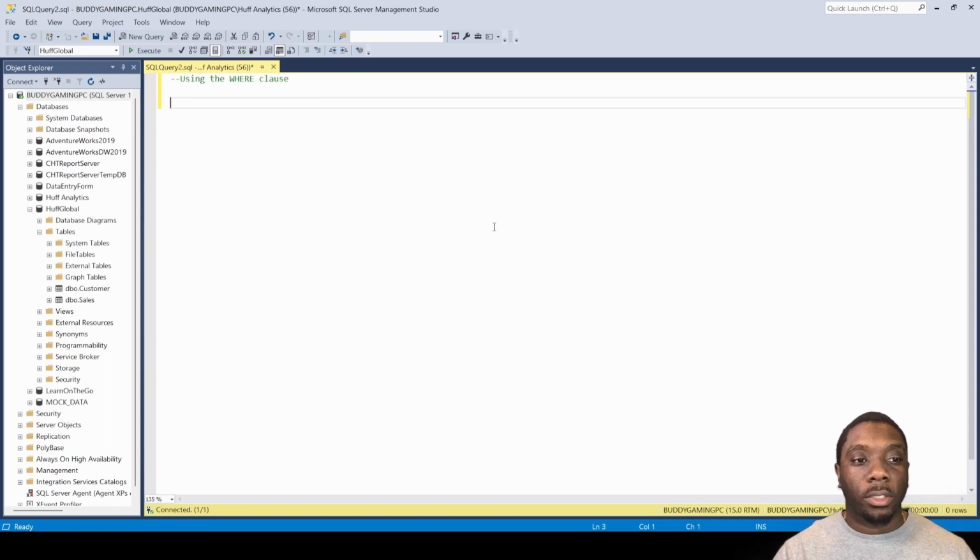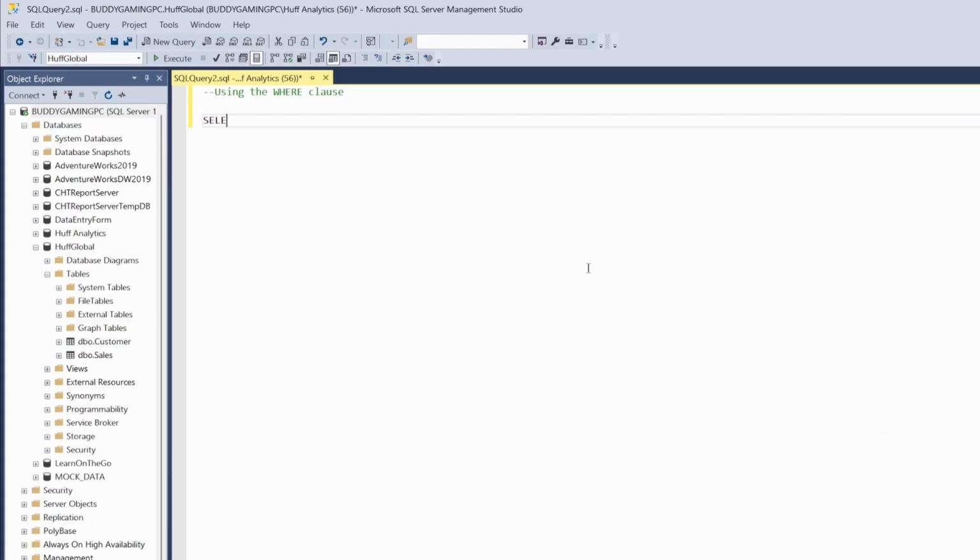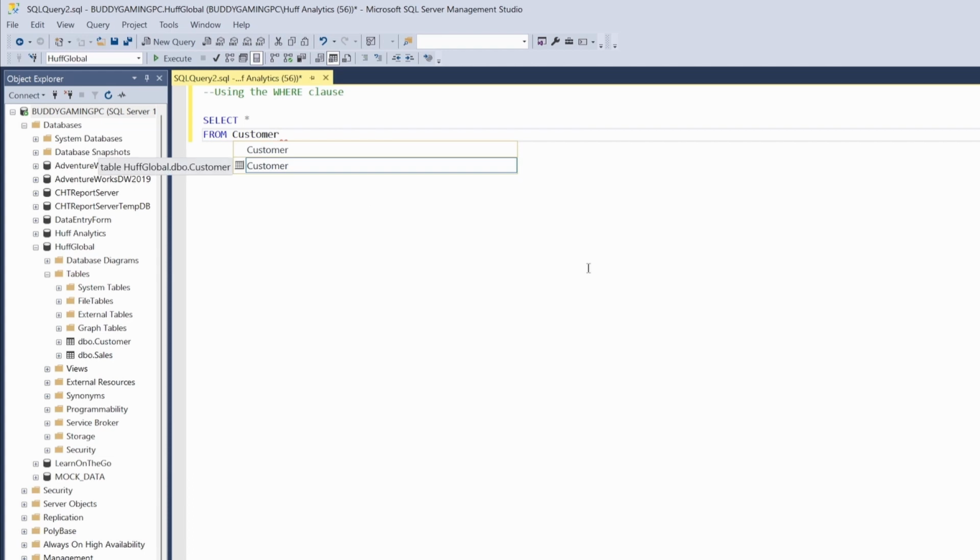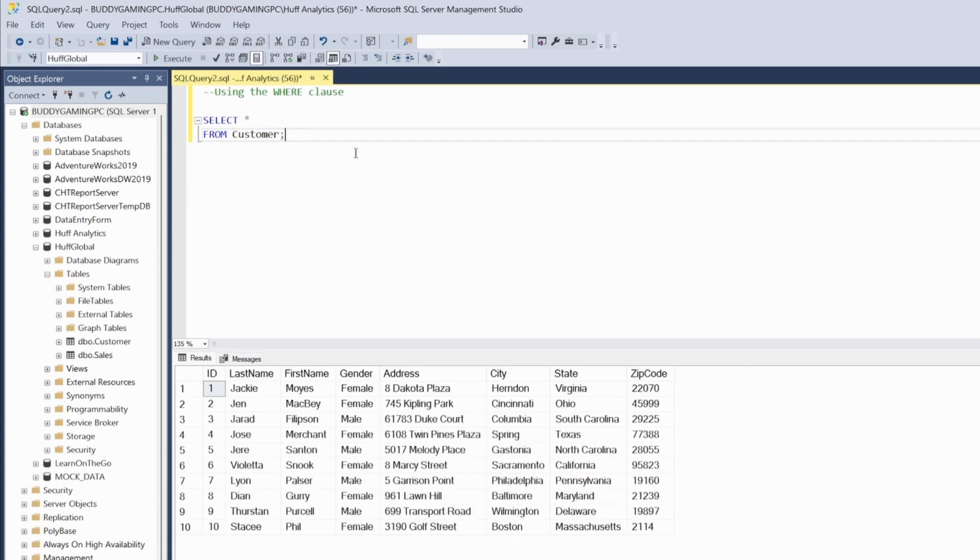So let's go ahead and get started. First thing we're going to do is select all from customer. We'll just go ahead and do this one. I'm going to hit F5. So we have all the items from customer. We just pulled up the customer table, and this is the one that we're going to start utilizing.